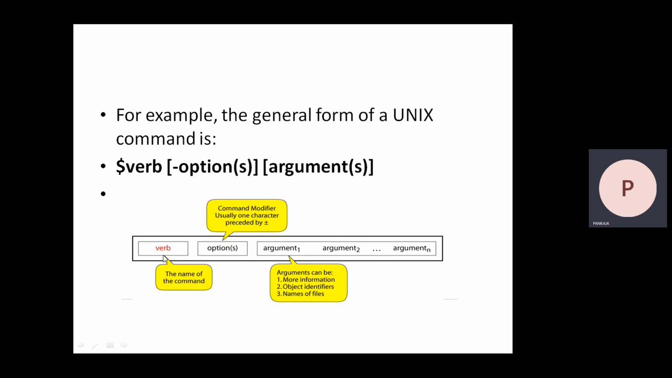For example, you can write this also: verb options, it is the same, only here it is expanded with more arguments. So what does verb indicate here? It is nothing but the name of the command. Verb indicates the name of the command. Then options: the options are always preceded by a sign, that is either minus or plus. Always the option should be preceded by this sign. If you do not give the sign, it is not possible to interpret it as an option. You will get an error, invalid option or some other error message. Just remember, always specify the sign when you are specifying the options.